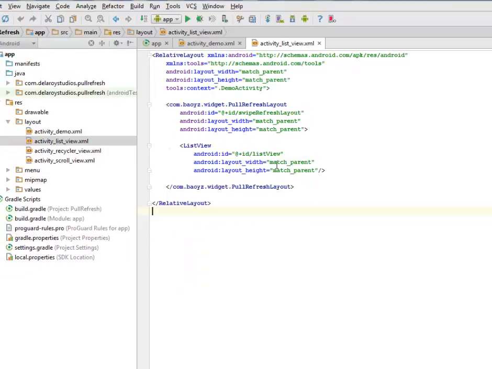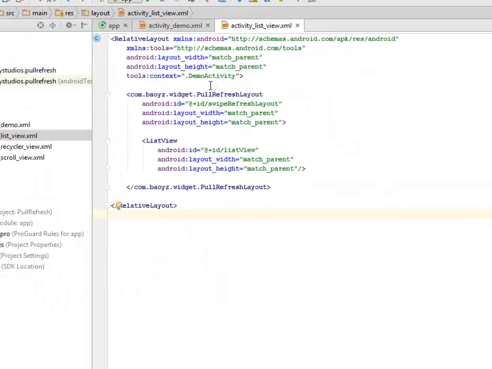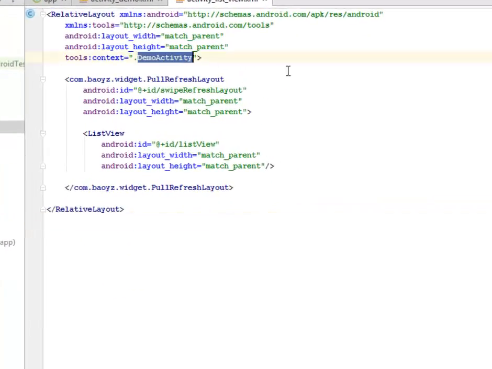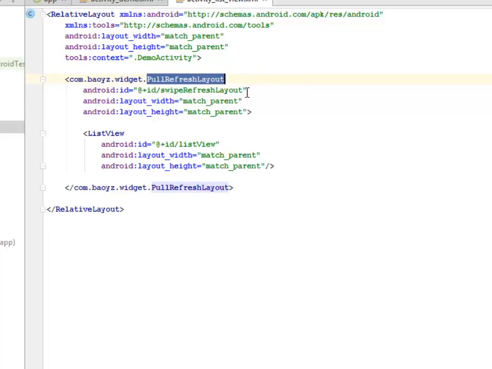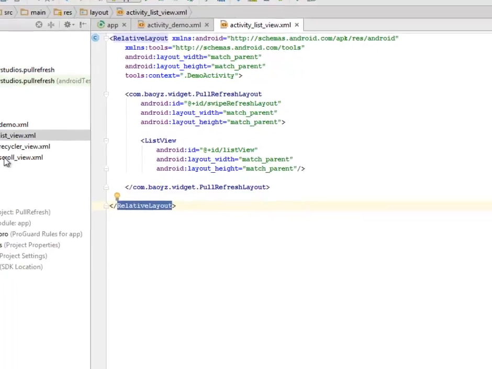Let's look at the list view XML. The context is also the demo activity, which is the main activity. We have to include the tag, the pull refresh layout, whereby we have set an ID to it called swipe refresh layout. The layout width and height are match parent, and the list view follows. A closing pull refresh layout tag and a closing relative layout.